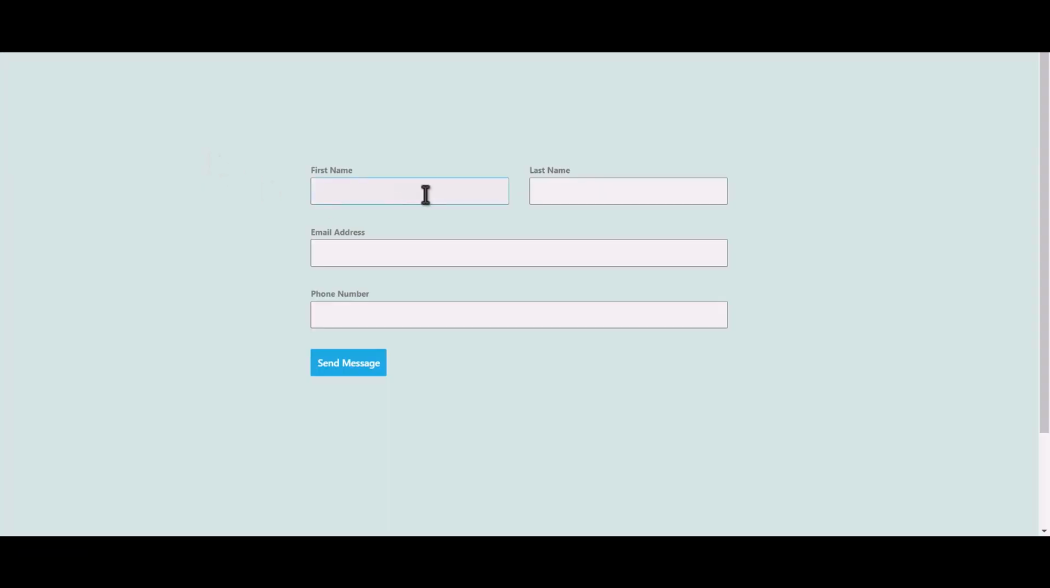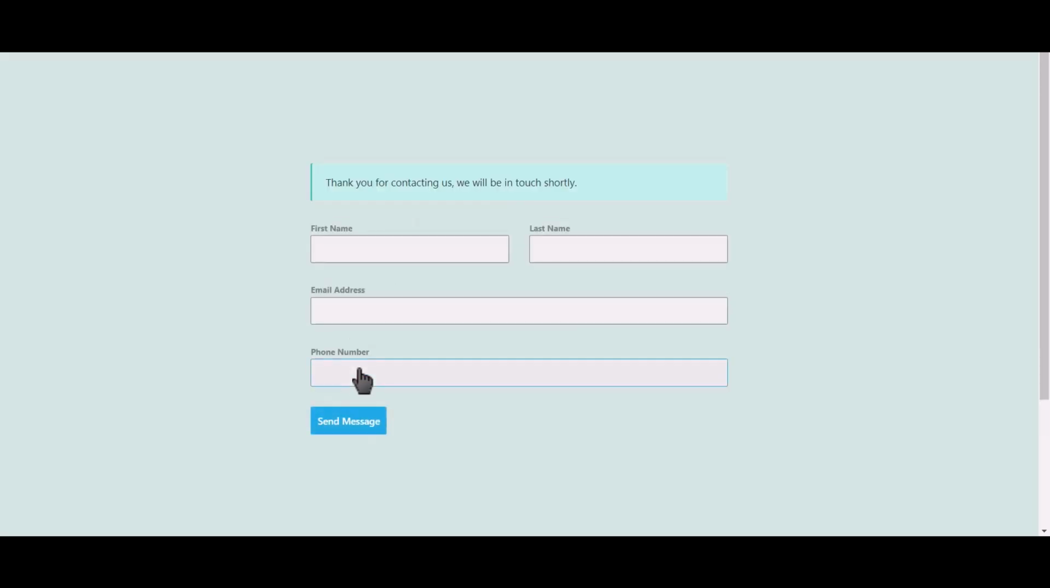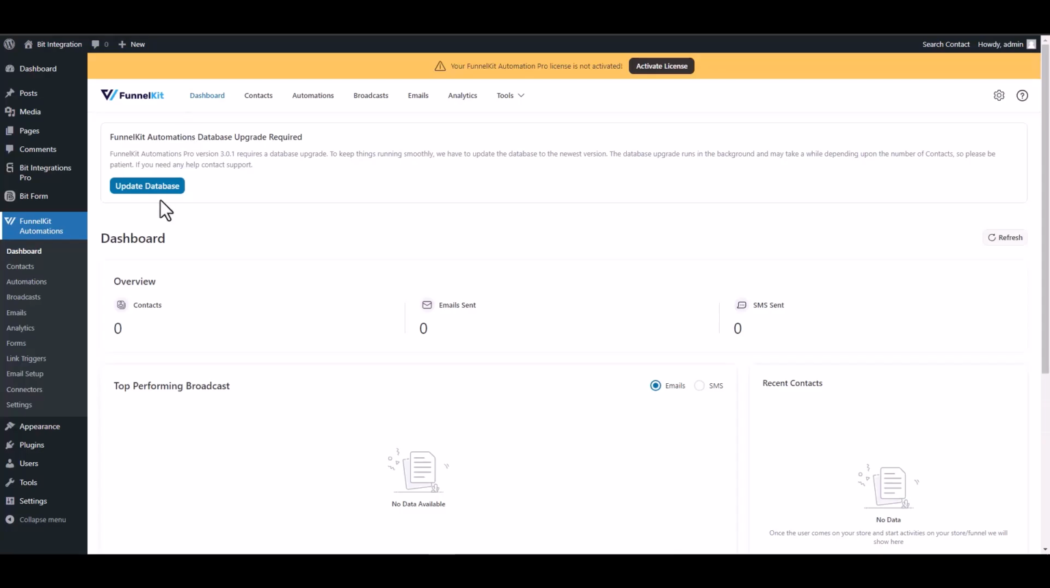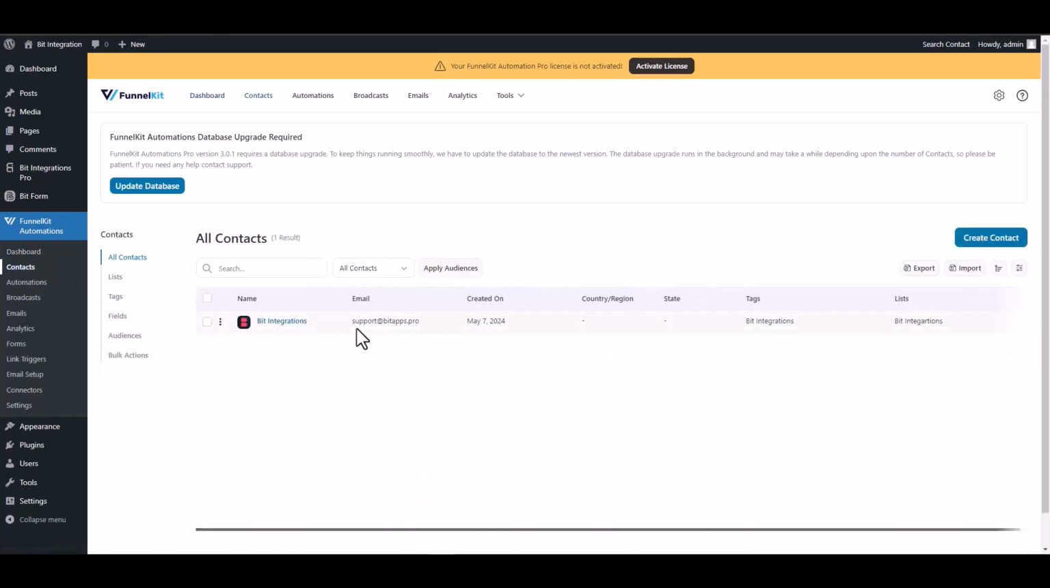Let's submit a form. Click on Send Message. Now go to the Autonomy dashboard. Navigate to the contacts. You can see here that the data was successfully received in Autonomy.